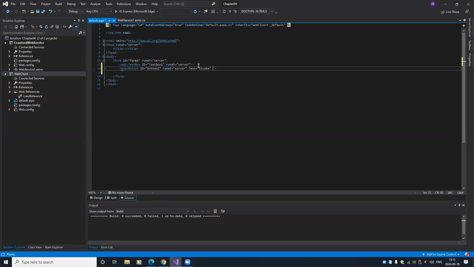So I'll go ahead and do that. I'm just going to say onClick equals, I don't know why it's not auto completing. That's not nice. OnClick equals button1_click. Okay, so when you click the button, it's going to call this method button1_click, which we haven't yet defined, but we will go ahead and define it just now.